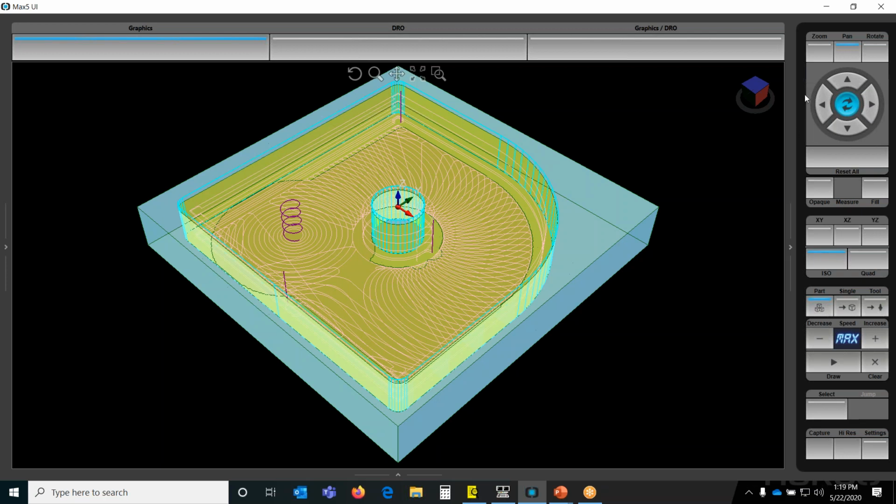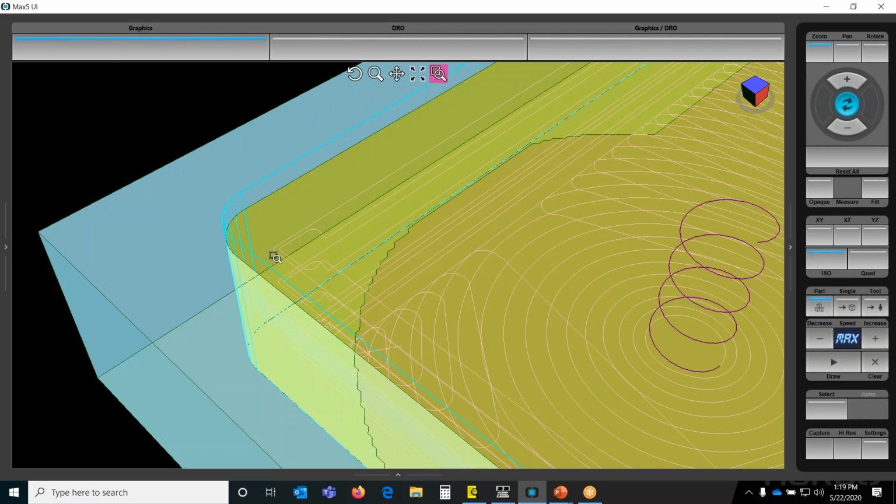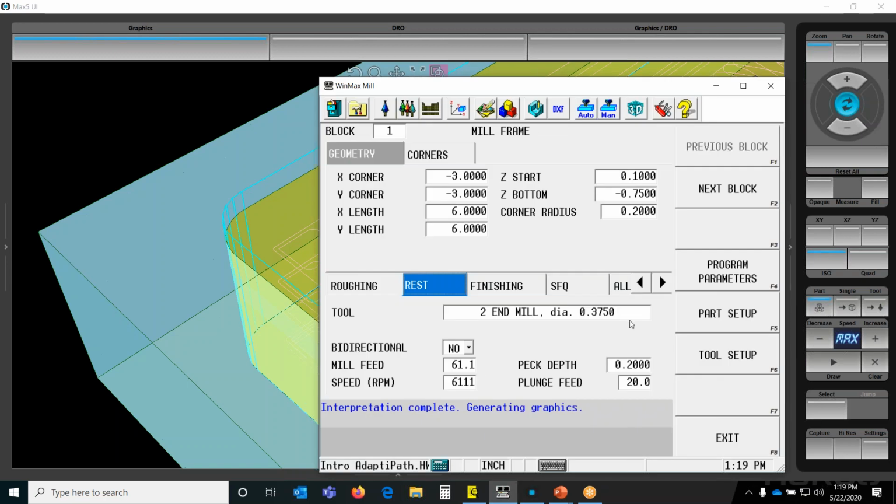But if we take a look here, if I zoom in on my corners, you'll see that we have these little moves here to pick out the corners. This is that smaller end mill. We happened to choose a 3/8 end mill to go in and pick out these corners. We can give it a peck depth, since obviously it's a smaller cutter, you may not want to be going full depth with that, and give it its own speeds and feeds.